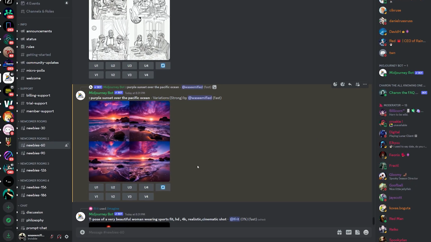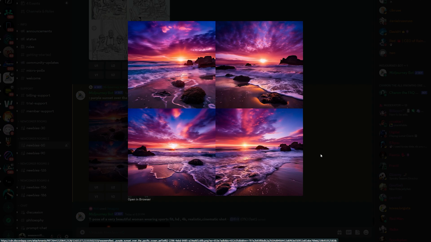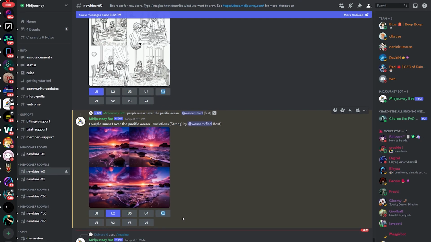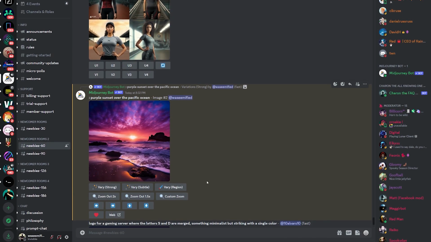So now that I have these 4 generations, if you like one of these images, let's say I like the one on the top right, I'm now going to enlarge it by clicking on the U2 button. And heading back to our inbox, we can jump there and track the progress of its creation.